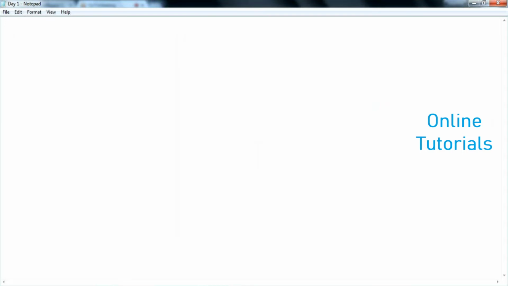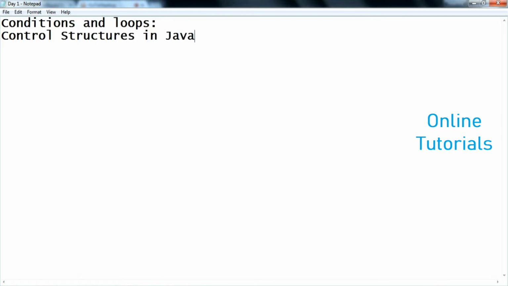Right, we have gone through basic details of data types and all. So in this session we'll explore a little more Java. What we see in this session is how to apply conditions and then loops. So simply they are called control structures in Java. There are various conditions that are available in Java.